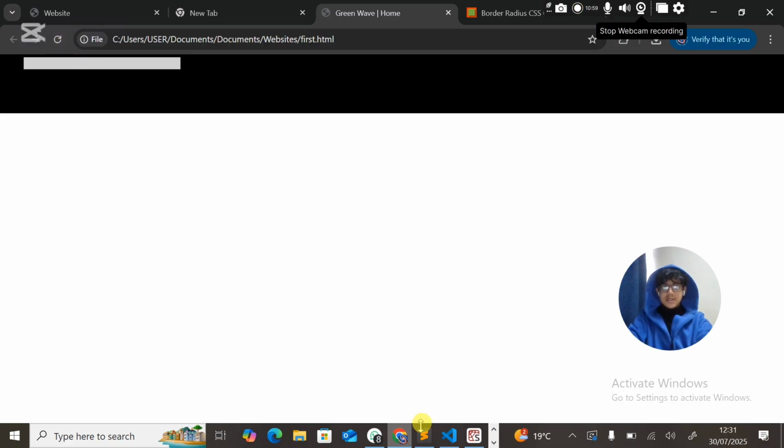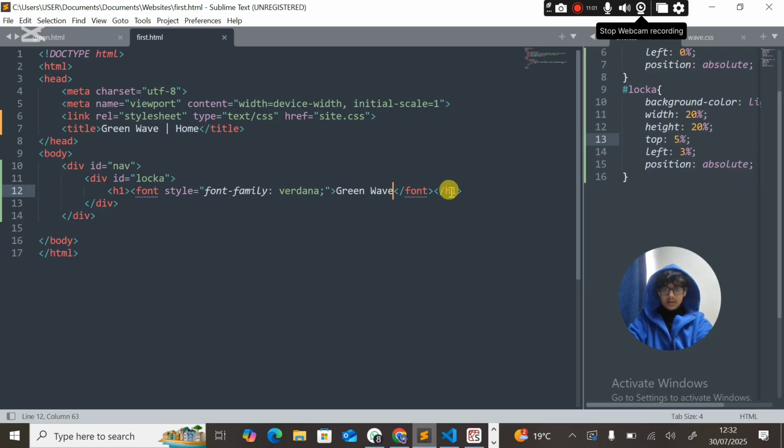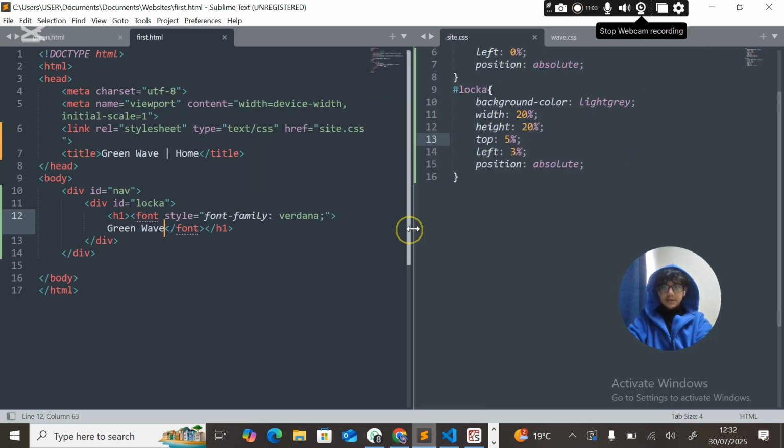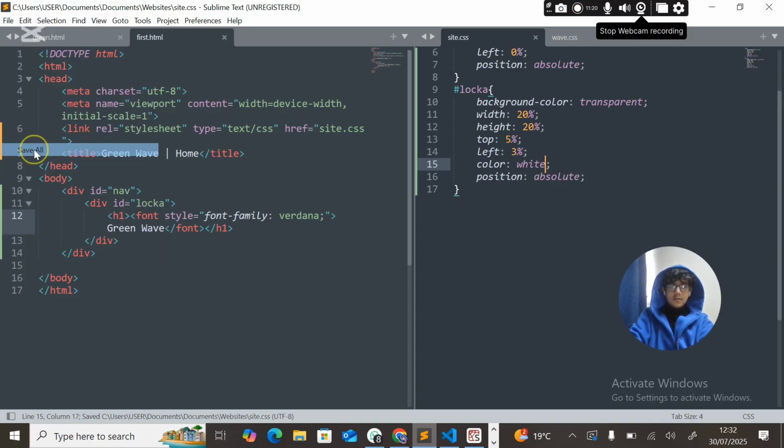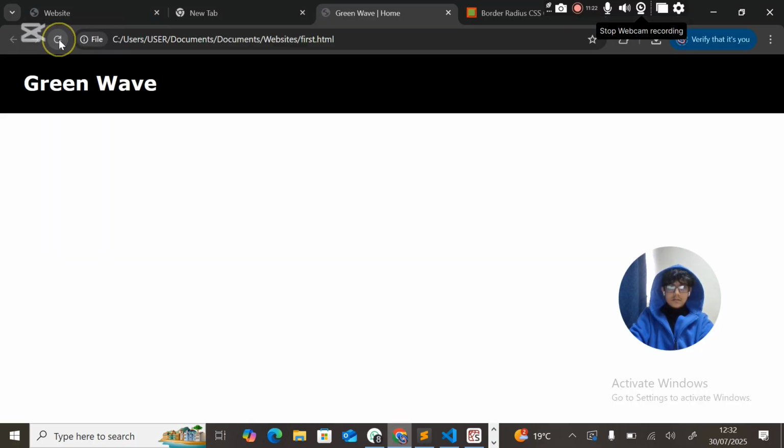Now, of course, you cannot see the words, so let us make this transparent. And let us make the color white. As you can see, it is working.